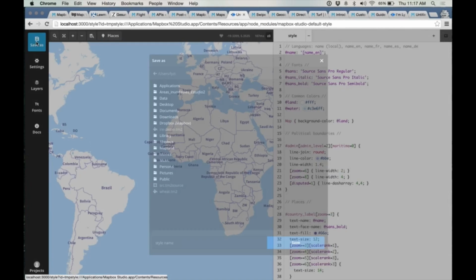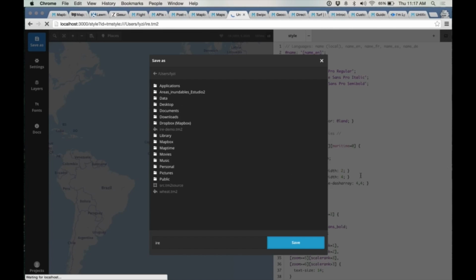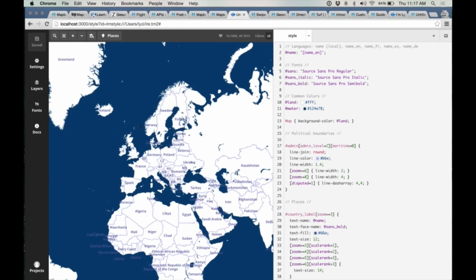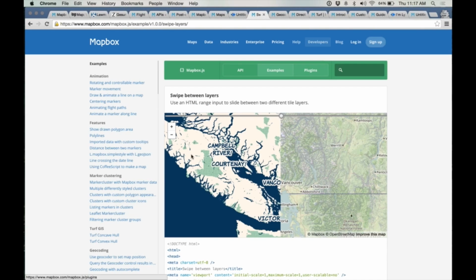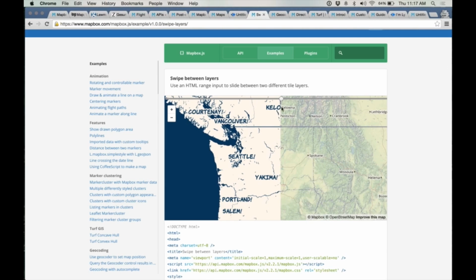So the first thing I want to do is save my map, call it IRE. And then once I've saved my map, I can go in and change around things like color. And then once I press save, the color of the water is updated. And then I can save these styles and use them with other Mapbox tools and open source tools. Once you have created the styles that you want to use, you can then add custom interactions and create rich visualizations with Mapbox.js, which is our JavaScript API.